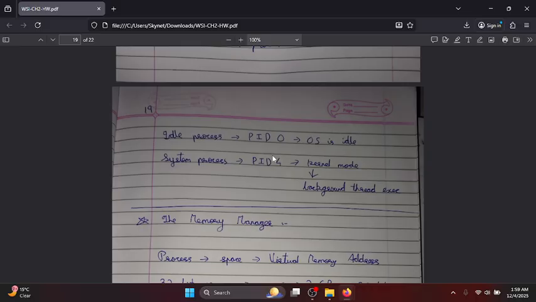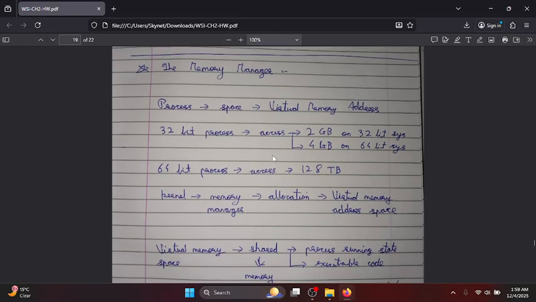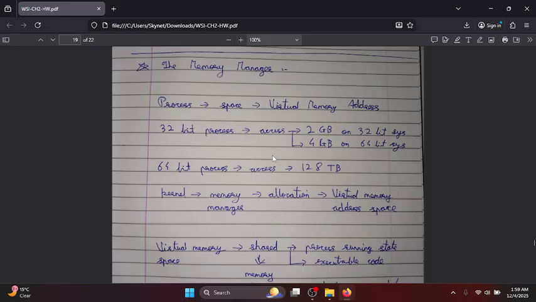Now let's move forward to the memory manager. As the name says, the main work of this will be to manage the memory that we are using. Basically, when we talk about our main process, this process has a kind of dedicated space, and this space consists of the virtual memory address. Like the actual address of this process is stored in a space, and it's called virtual memory address.